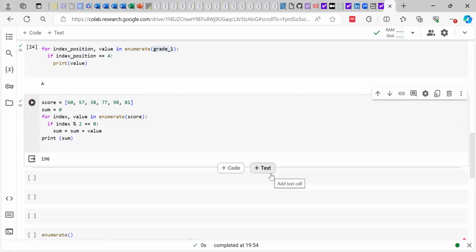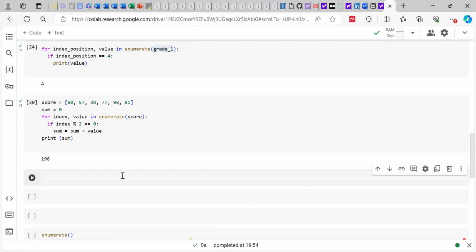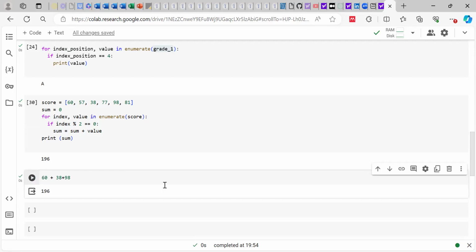So what happened now is that this takes 190, we'll have 196. We have 60 plus 38 plus 98. Let's quickly add that manually and see if that is going to be correct. 60 plus 38 plus 98, and see if that is what has been taken. That is 196. If you have thousands of numbers here, that is how we will be able to iterate one over the other.